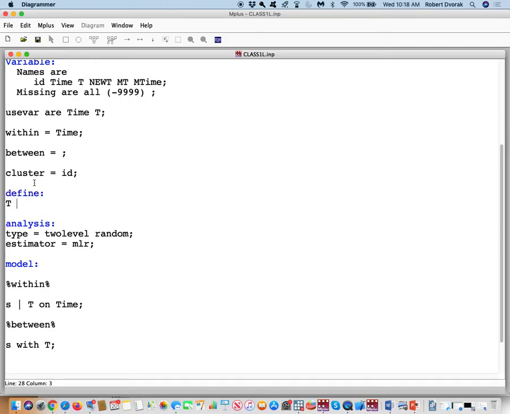Define T equals what? Would it be the other way around? Yep, thank you. Happy equals T. And then let's come up here and change this to happy. And then let's change this to happy. And let's change this to happy.